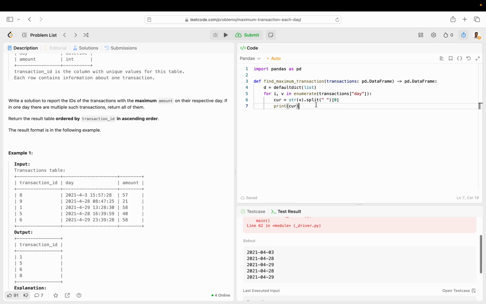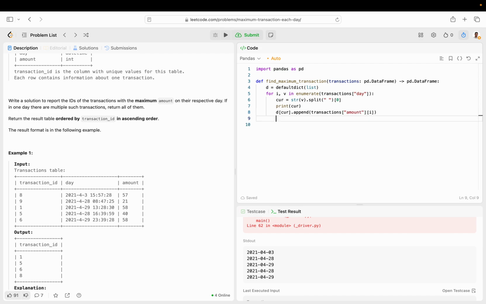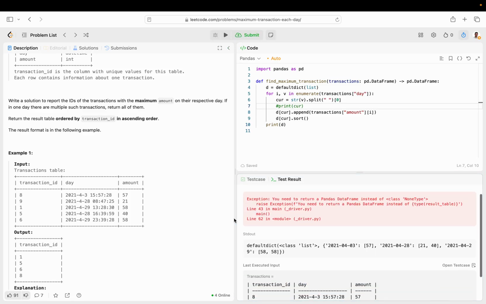Okay, cool. So now we can just put these as the dictionary keys, because a day has multiple amounts for a particular day. So d of cur dot append transactions. So we're done with the date, but we want the particular amount for the same row. So transactions amount of i, and then also we want to sort it, because we're looking for the biggest amount for the current day, for that particular day, right? So let's print d at the end. Okay, so now we got the biggest amount for each day. For 28, for example, it's 40.